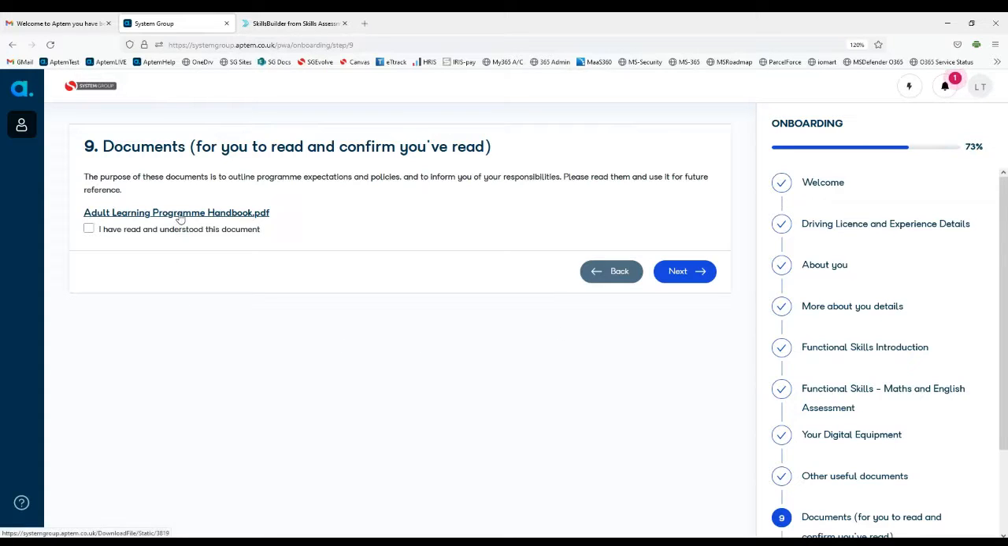Here is a link to our apprenticeship handbook. Please take an opportunity to read this, because there's some very useful information about how to complete the program and some of our policies and support.